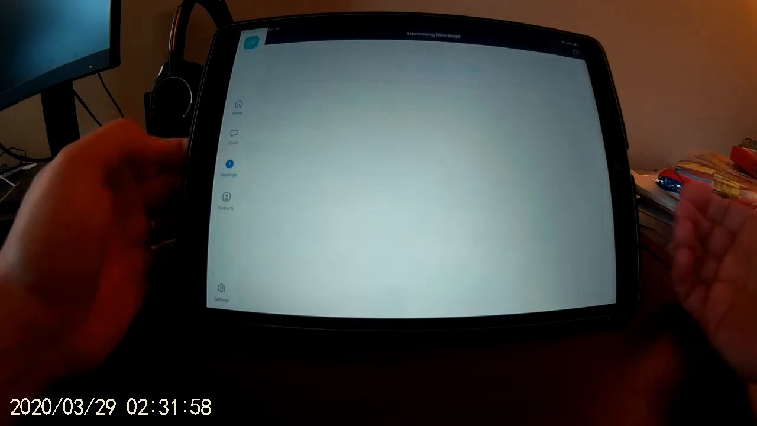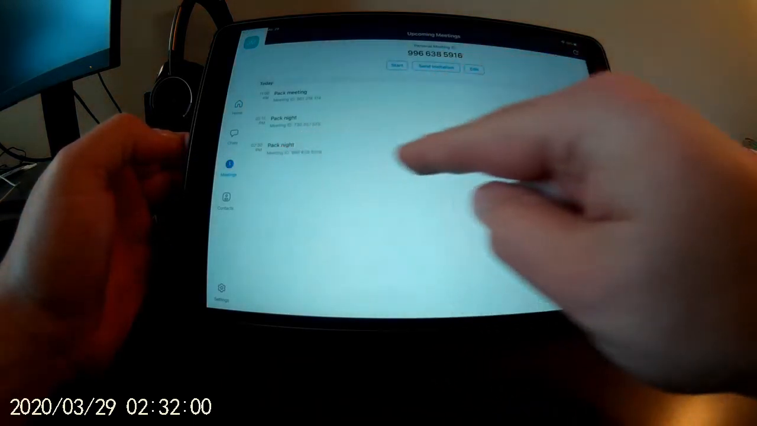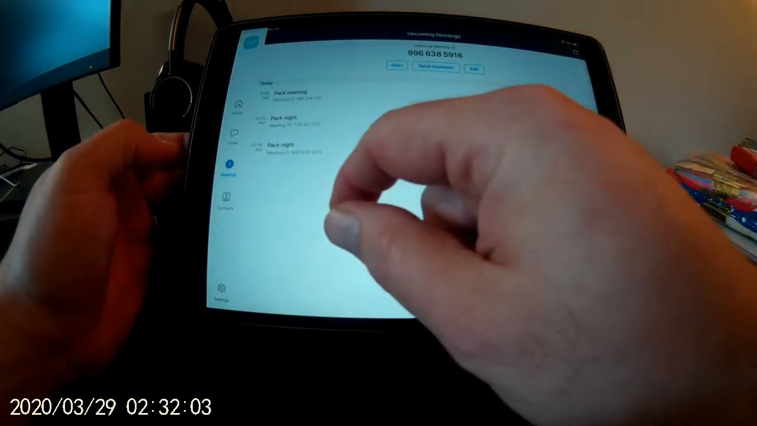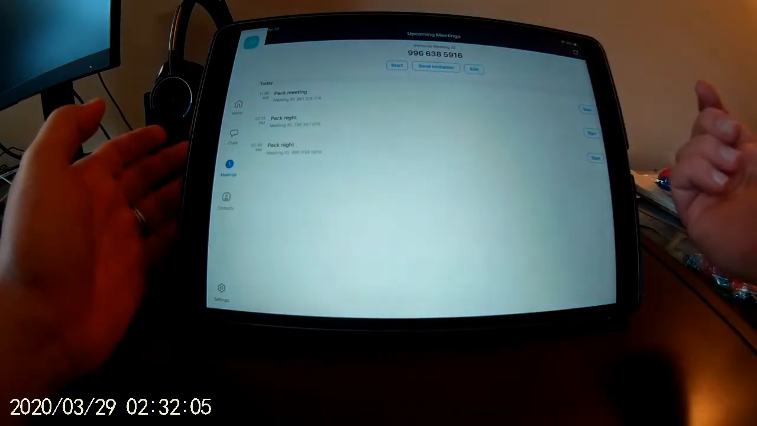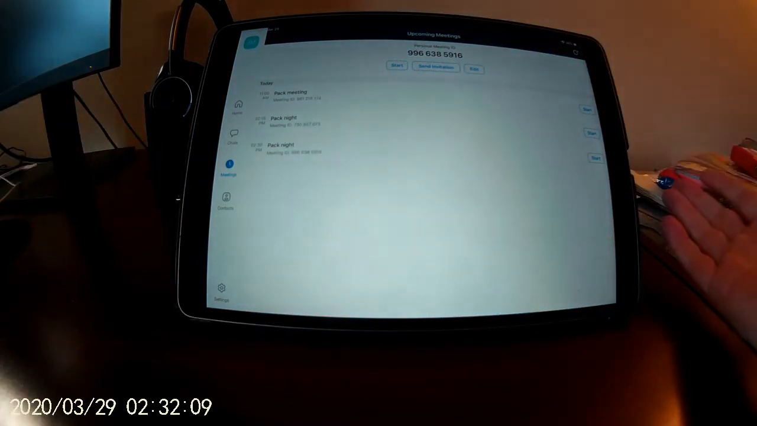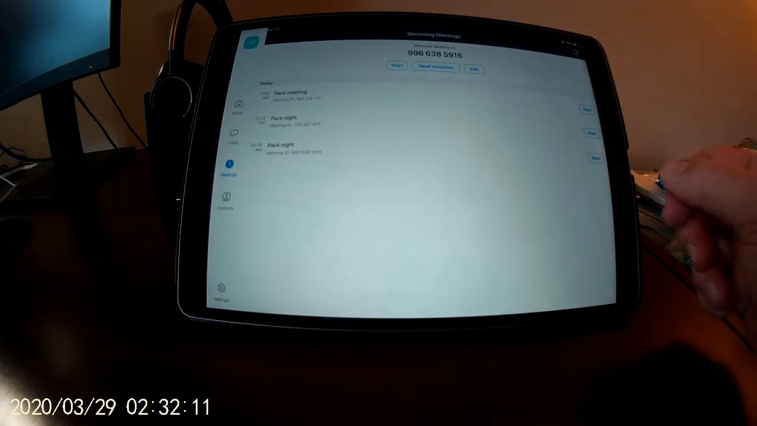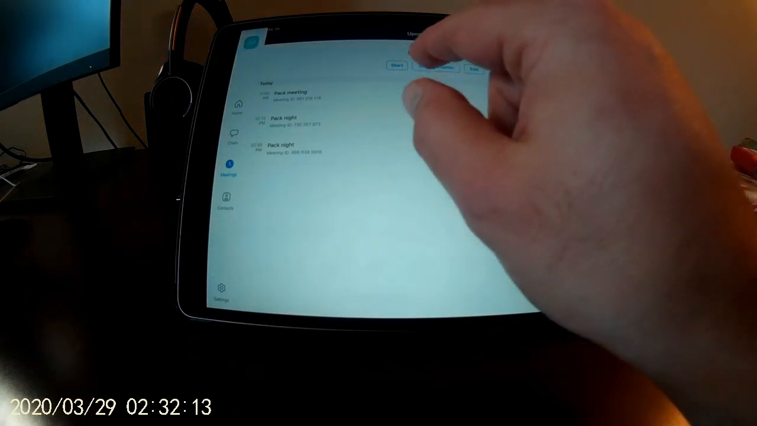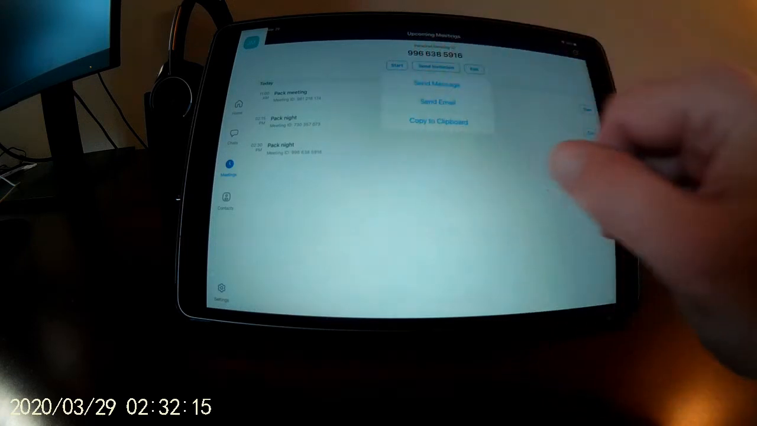So we can go to my meetings, and you'll see Pack Night, the one that I just started at 2:30, is right there, and we're good to go. But we want to let people know about the meeting. And this is where it can be very powerful. So we are going to press send invitation.